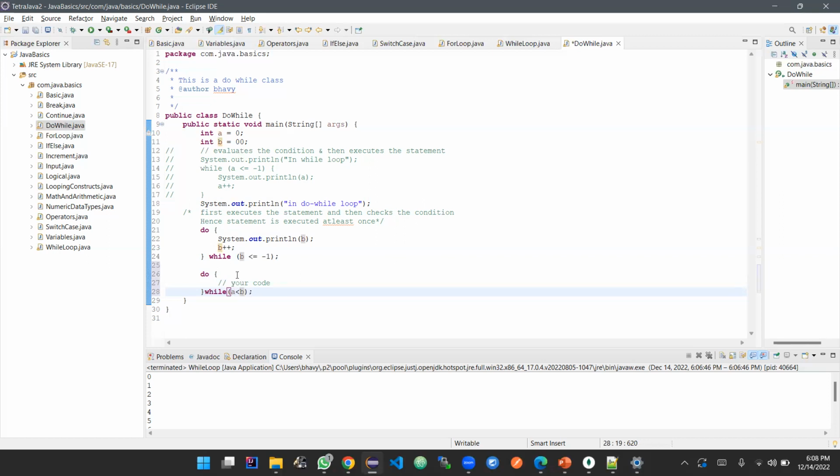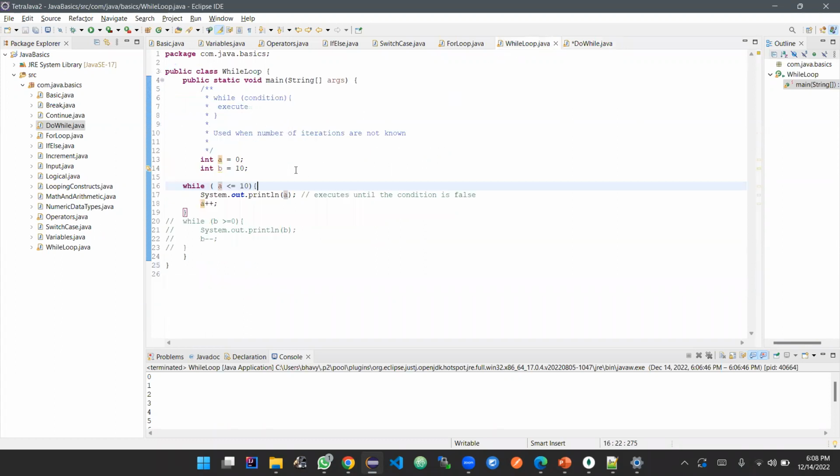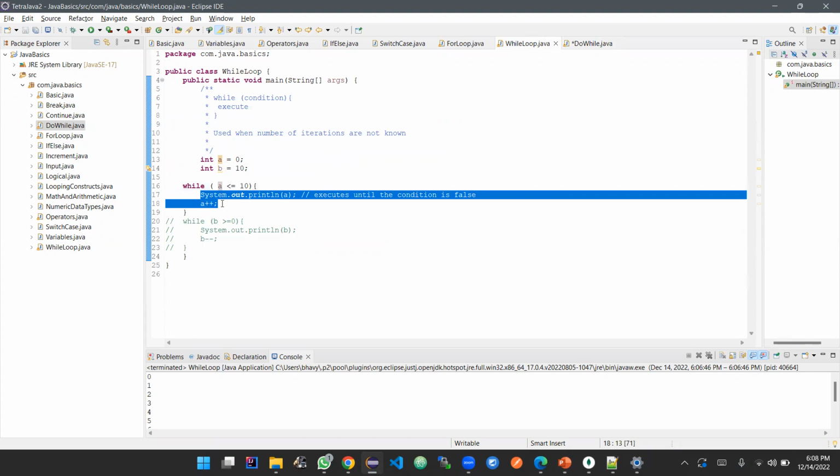That's it. That means first this code will be executed, then it will check for the condition. If the condition is true, it will again execute the code. The only difference between the while loop and the do while loop is that in a while loop, if this condition is failing, it will not even enter the loop. So your code will never execute.